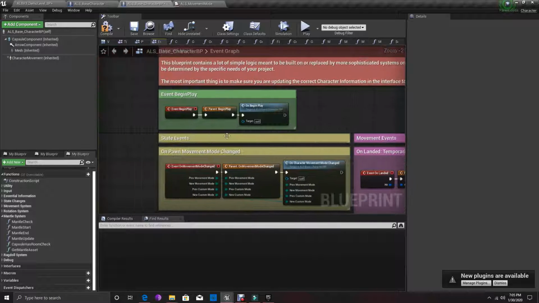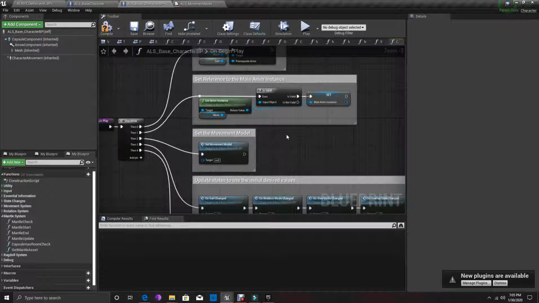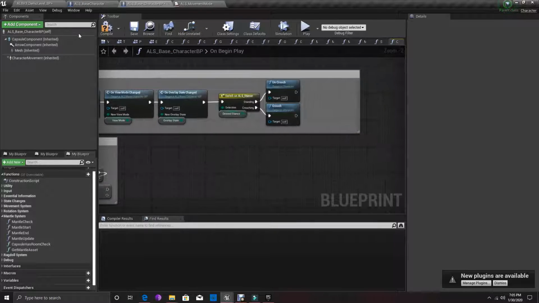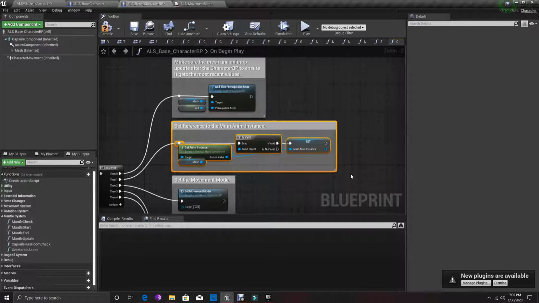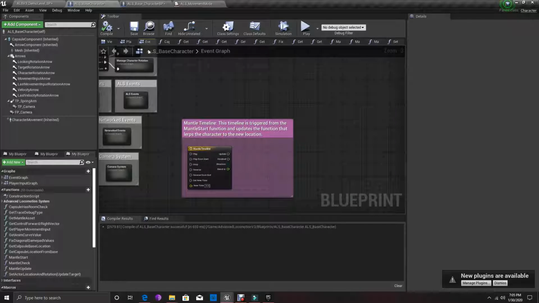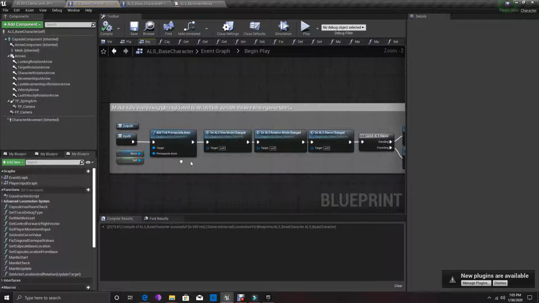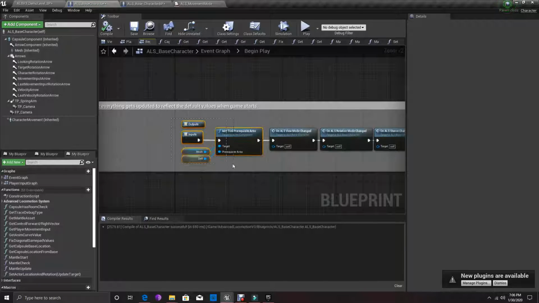Okay, now, let's see. Yep, we have to, no, we don't have to hook that one up. Let's go to the begin play. We hook it up here. Main animations get hooked up here. I think that's all we need from here. So let's grab that. Control C.